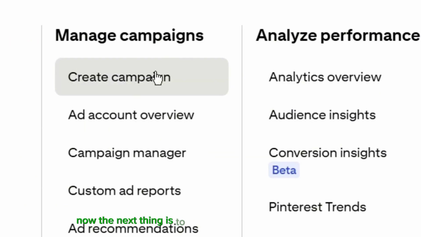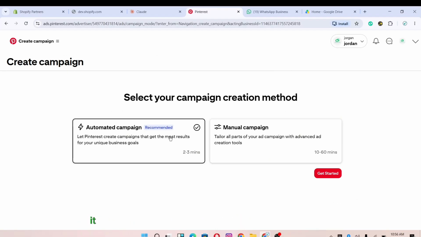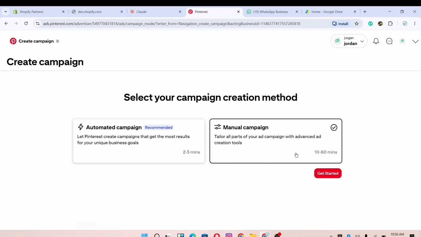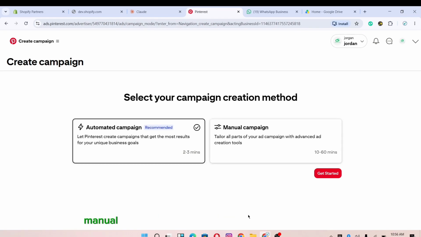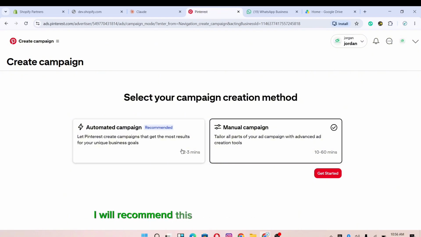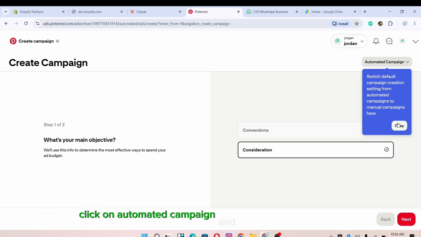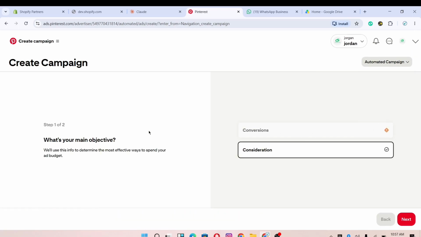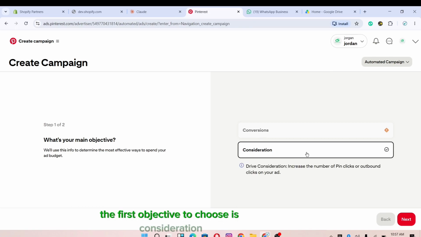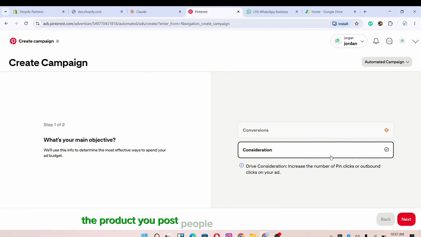Now the next thing is to create a campaign. After you click on create campaign, it will bring you to this section here. Now there are two options here: automated campaign and manual campaign. For a beginner, I will recommend the automated campaign. Click on automated campaign, and after that, what is your main objective? The first objective to choose is consideration, so you can get people to click on your pin, and the products you post, people can see it.